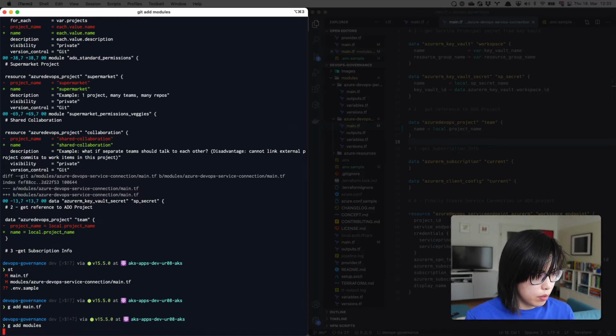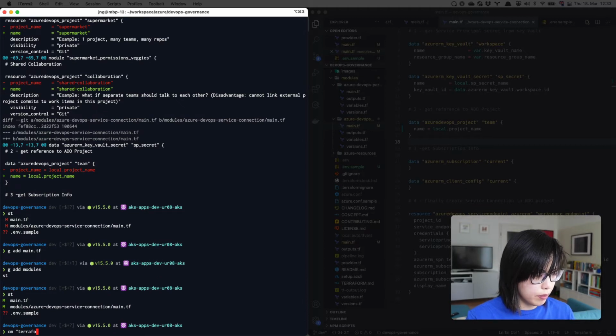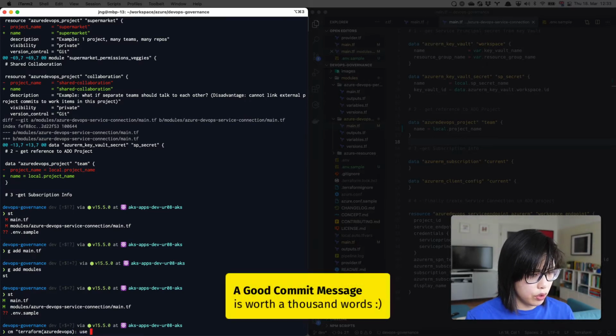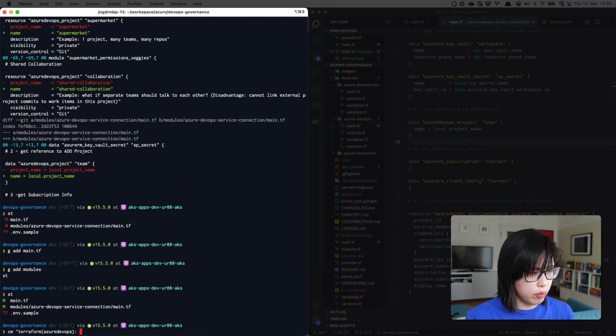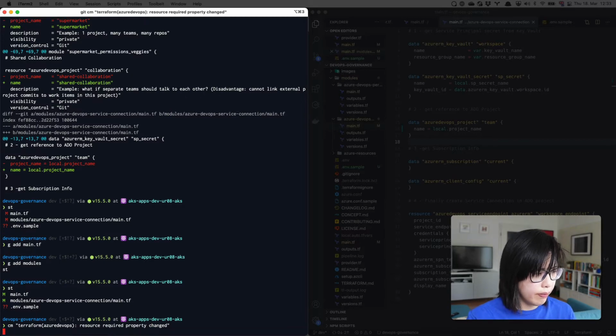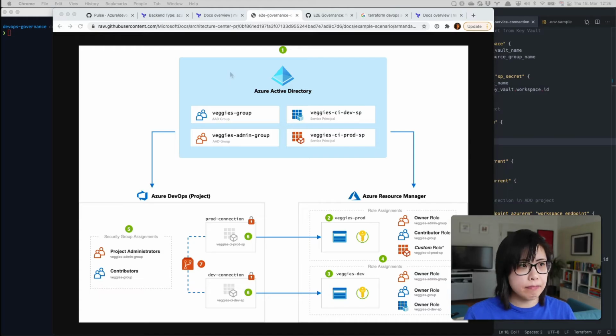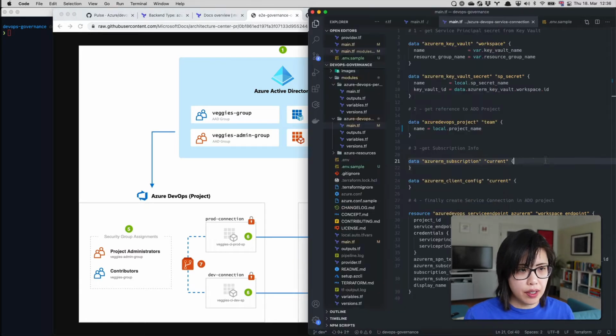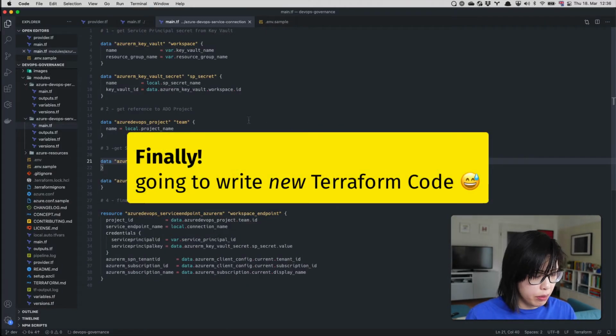Main module. Azure DevOps. Let's just say resource required property changed. So that's what it is. Okay, so let's find where I'm making the Azure AD groups. I'm going to make it bigger now.